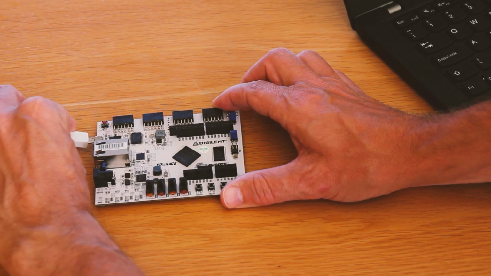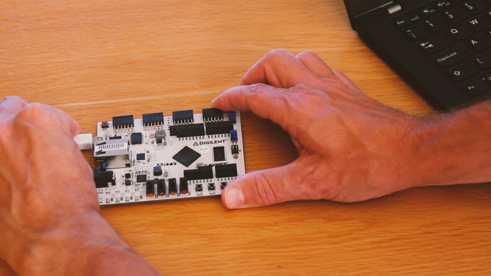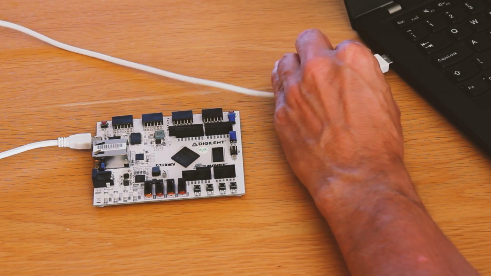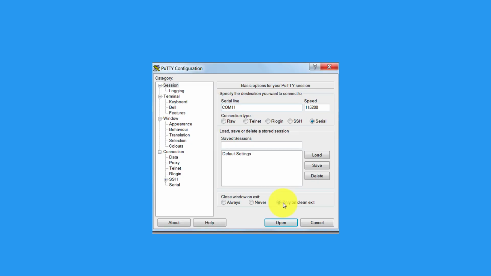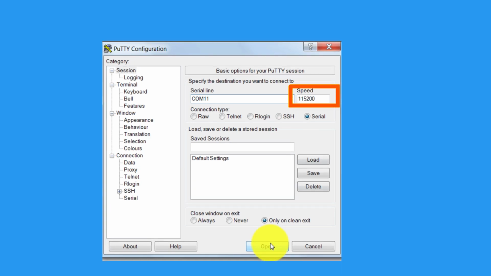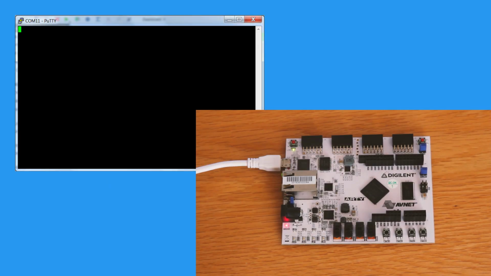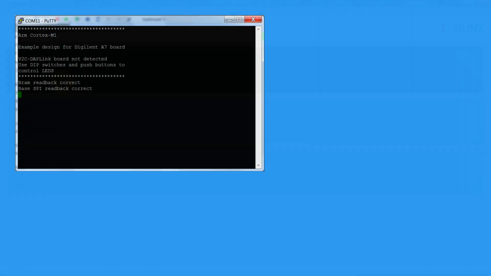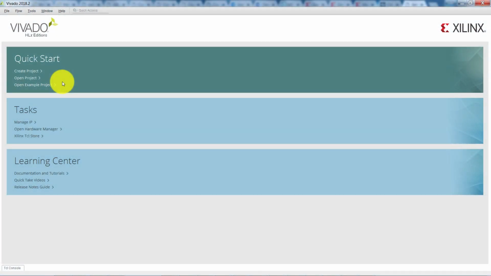So with the Cortex-M processor already in the board's flash memory, and we're using the default M1 design here, let's connect it to our PC and open a new terminal session. In our setup the board's on port 11, and by default the Cortex-M1 image is programmed with a UART speed of 115,200. So when we push the prog button to reset the board, here we can see the Cortex-M1 banner message.